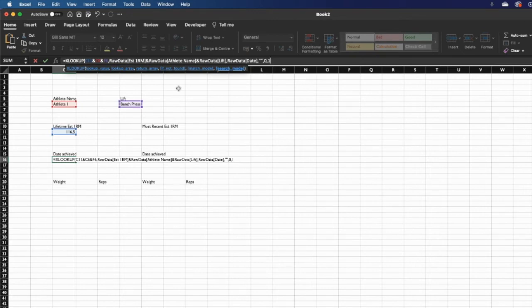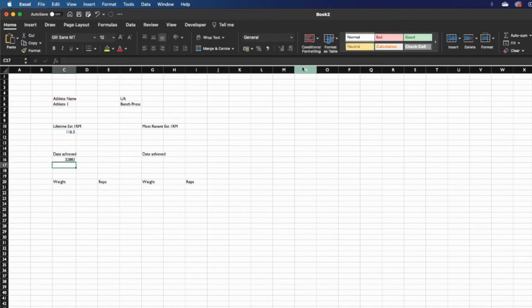So again, just to go through it, we're looking for these 3 values. I'm looking for those values in here, here, and here. If they show up, I want to return the date. If it doesn't, leave it blank. I want the exact match, and I want to search first to last. Close that bracket off. And you can see it pumps out these numbers.